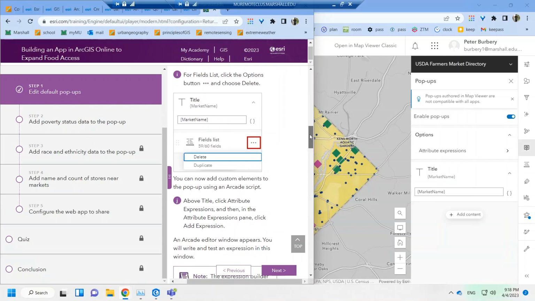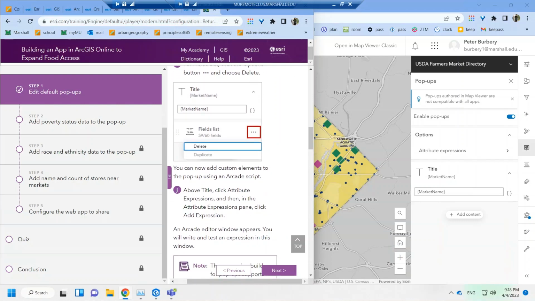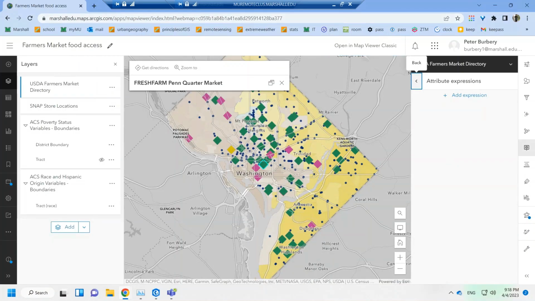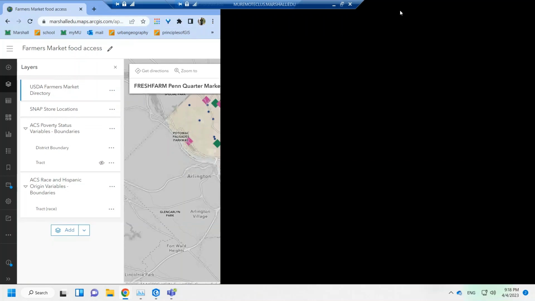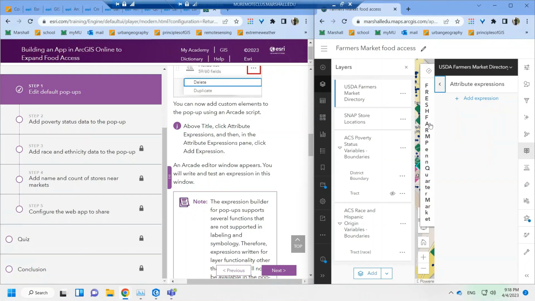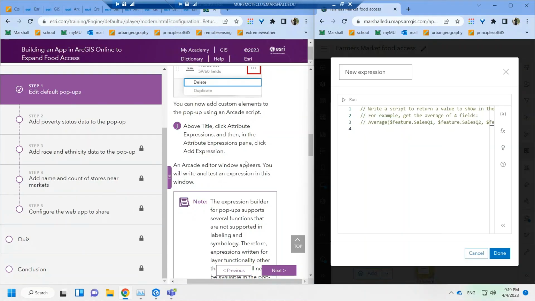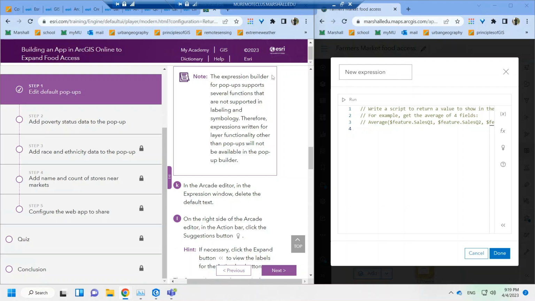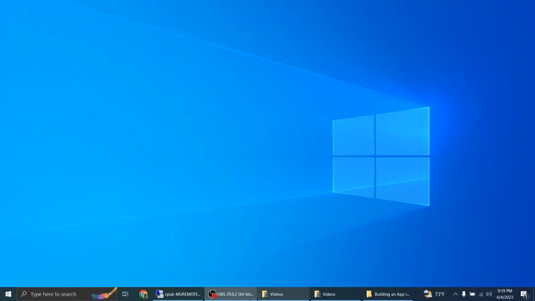You can now add custom elements to the pop-up using an Arcade script. Above title, click Attribute Expressions, and then in the Attribute Expressions pane, click Add Expression. An Arcade Editor window appears. You will write and test an expression in this window. Note, the expression builder for pop-up supports several functions that are not supported in labeling and symbology. Therefore, expressions written for layer functionality other than pop-ups will not be available in the pop-up builder.